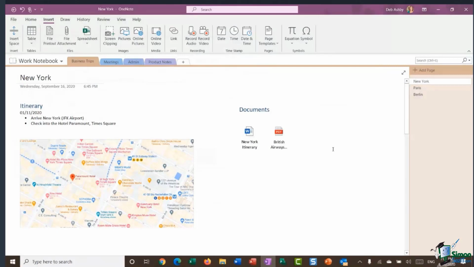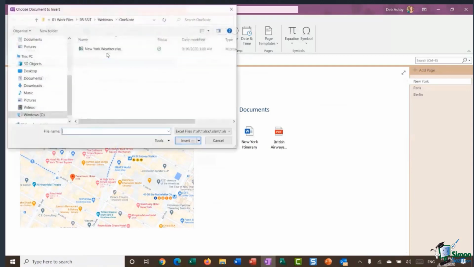Now, what you can also do is insert spreadsheets as well. So if you have something in Excel, maybe some kind of table of data or maybe a chart, you can insert anything from your existing Excel spreadsheets or create a new Excel spreadsheet from within OneNote. Now, I have an existing Excel spreadsheet that I've set up, so I'm going to select that, and it's called New York Weather.